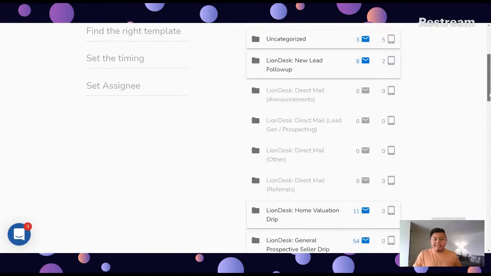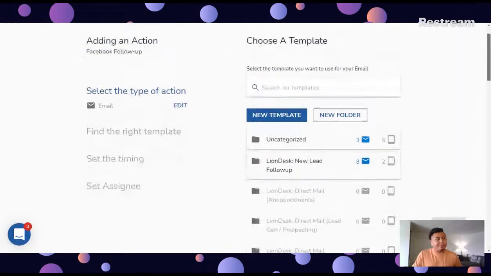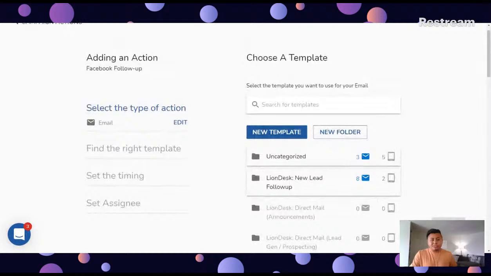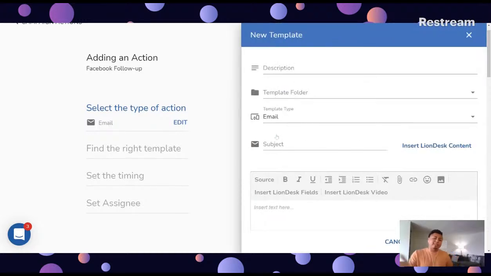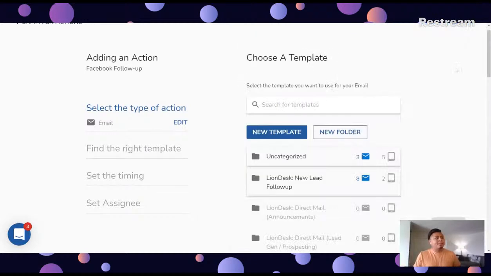So you can choose any templates that you already have available. You can also create your own templates if you haven't created them yet. You can create them from here. So you have the option to create a new folder, right? That way you stay organized. And once you create that folder, you can start creating your own templates, right? So when you click here, you get the sign-in screen on the right-hand side. This way you can type in the subject line, you can type in the body of the email, and save your template. But let's go ahead and use one that I've already created.